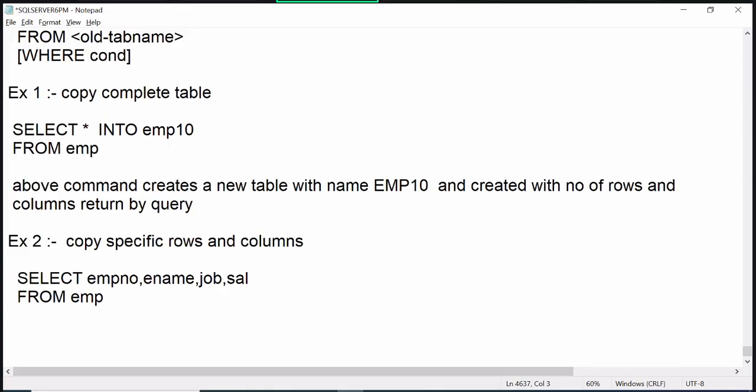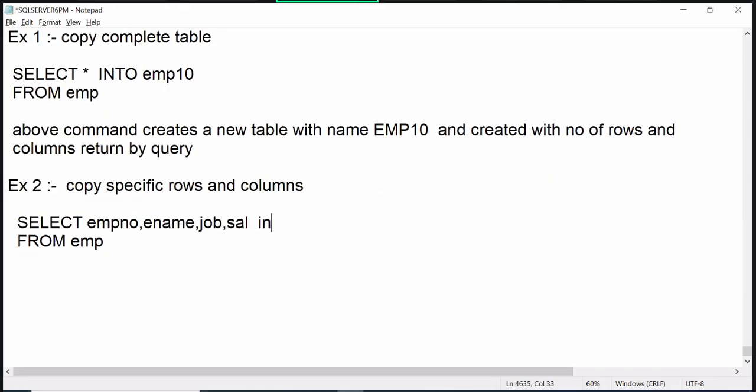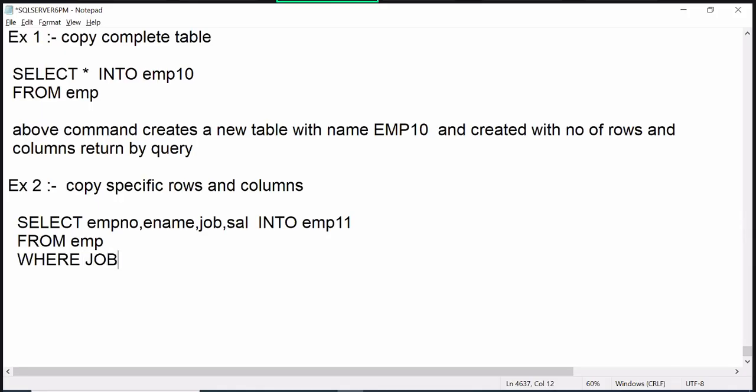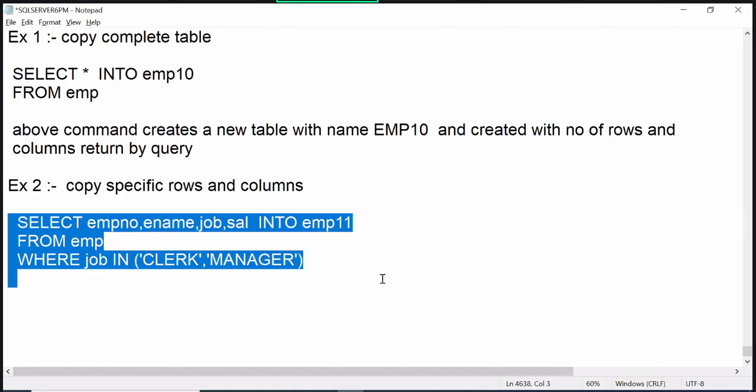Then you always have to say into EMP11 from EMP where... I don't want to copy all 14 employees' data. I want to copy only clerks and managers data. Then where job in clerk comma manager. So job in clerk, manager. That's all.